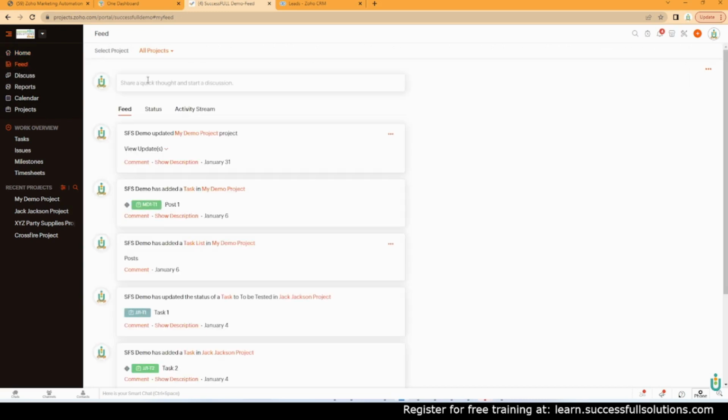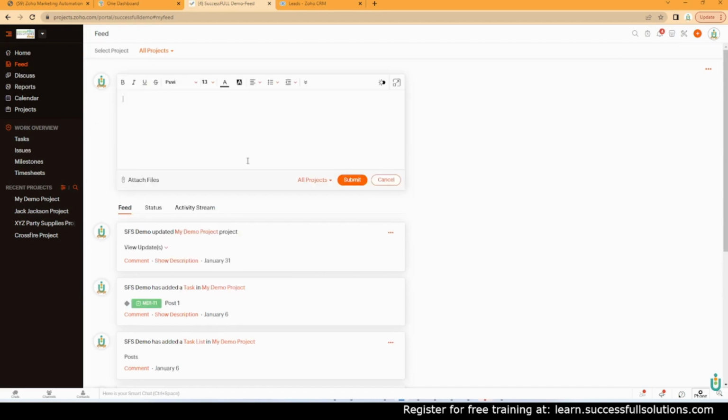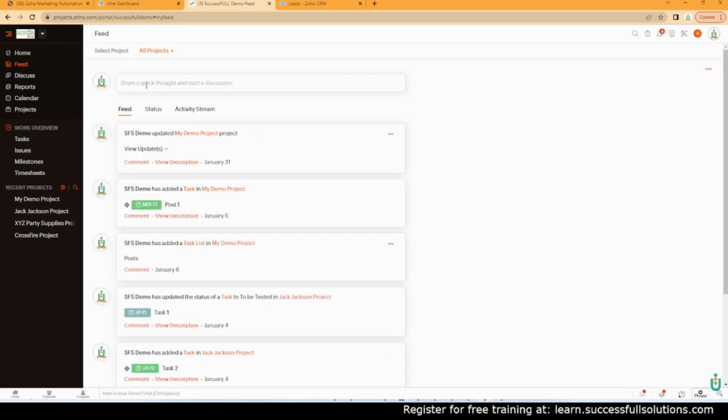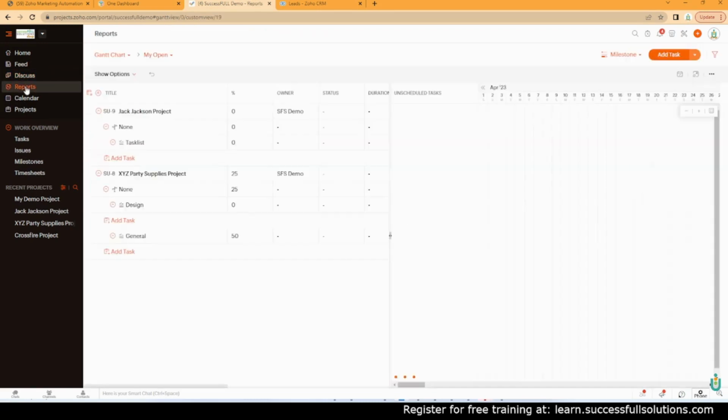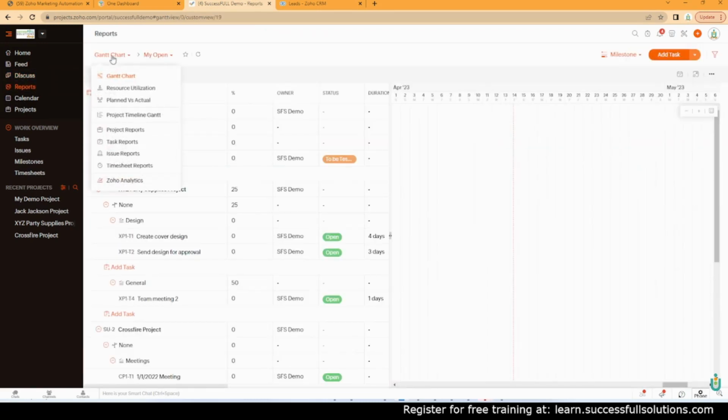The feed just keeps track of the activities that are happening in the system, but you can also use this to message, like an internal messaging for your team. You could write messages there and it would ping them and let them know that you've left a message for them. So it's got some other features you can kind of play around with.